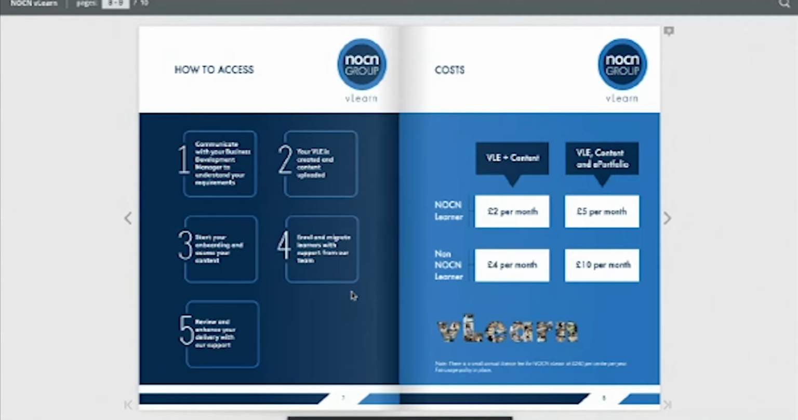So if you want to access the VLE content, it's only £2 per learner per month for an NOCN learner, and for the VLE content and portfolio side of things, that's £5 per learner per month, and a lot of work that will support you on in terms of that e-portfolio setup too.